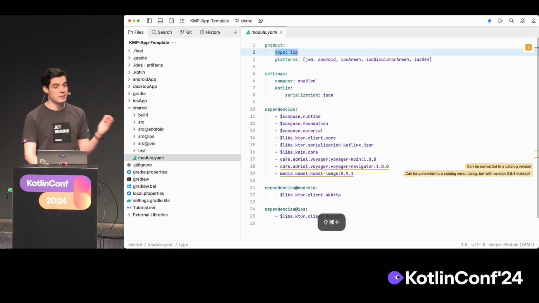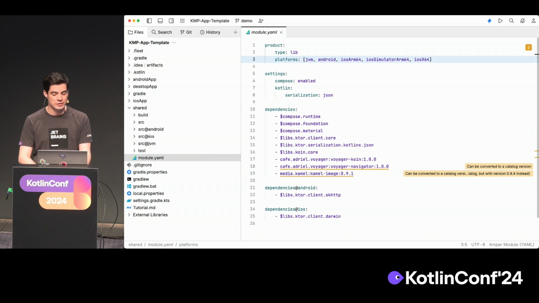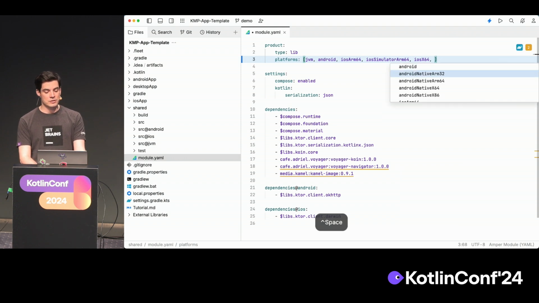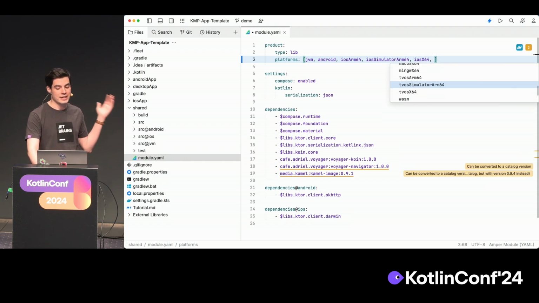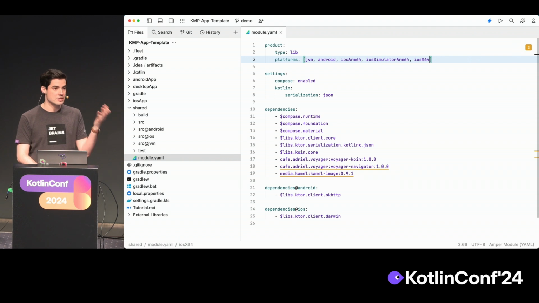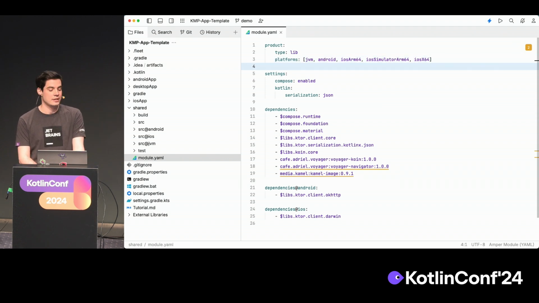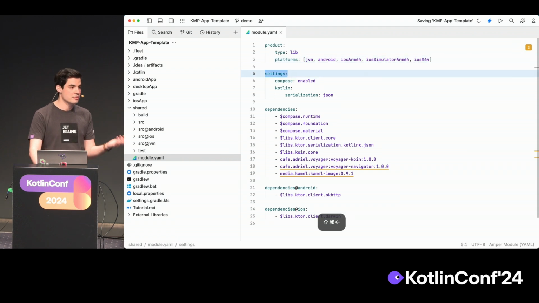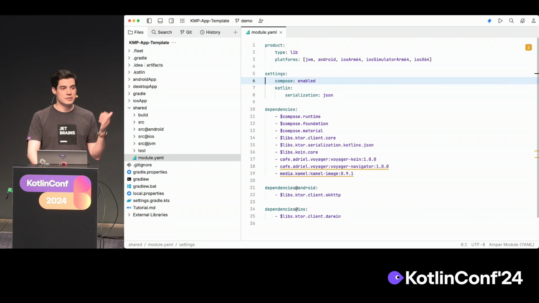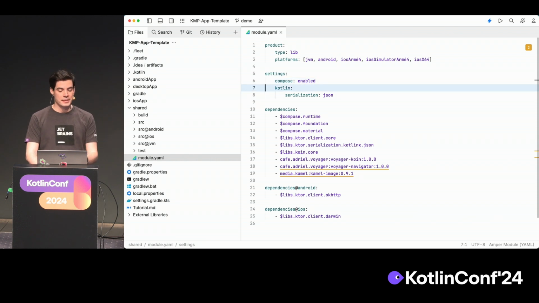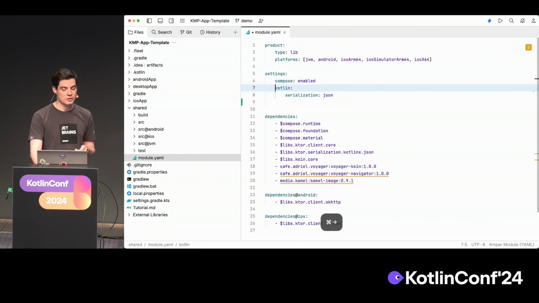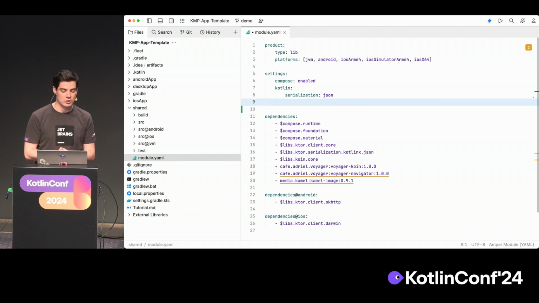So this time, instead of an application, our module type is a library, which other modules are going to depend on. We are in a multi-platform library here, so we have to list the platforms that we're using. Because all of this is declarative and we have a schema, adding something like a new platform is really easy because we have great completion for all of that. Then we have the settings block again, which we already know. In this case, this is used to enable Compose in this module. And we also use Kotlin X serialization, which we can enable in the same settings block.